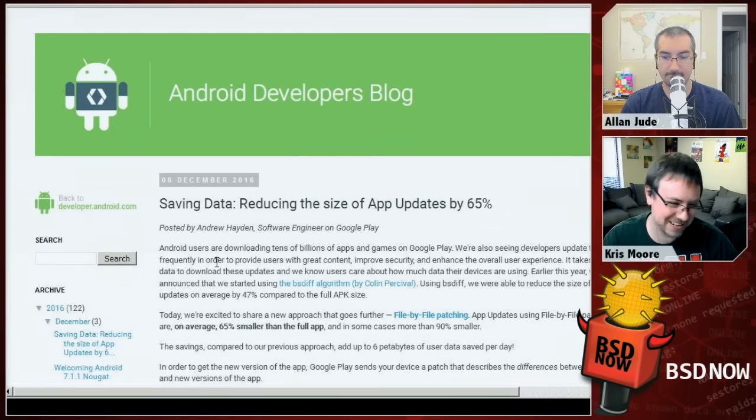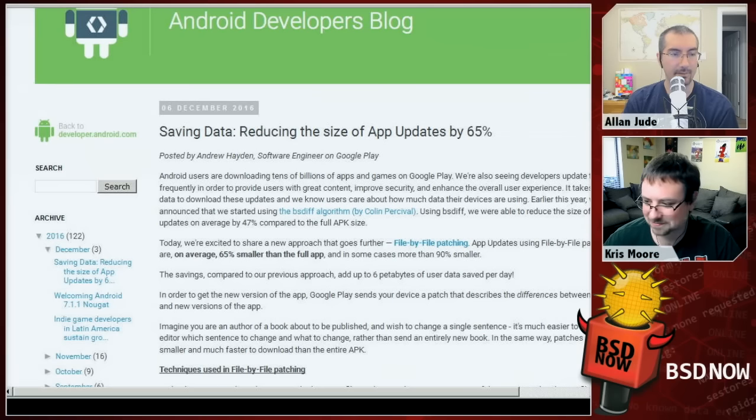We have some Android stuff to talk about. I don't think we've ever talked about Android on the show before, so this will be fun. Android uses quite a bit of BSD stuff, including, I think, the libc on Android is from OpenBSD. But this is an article over on the official Android Developers blog from yesterday.